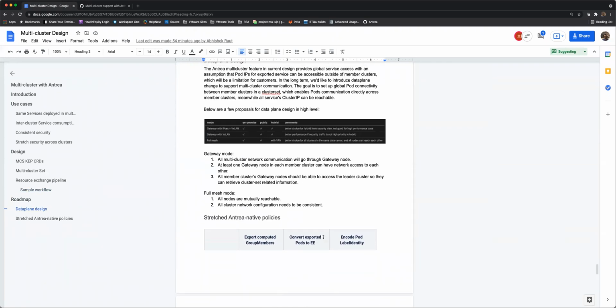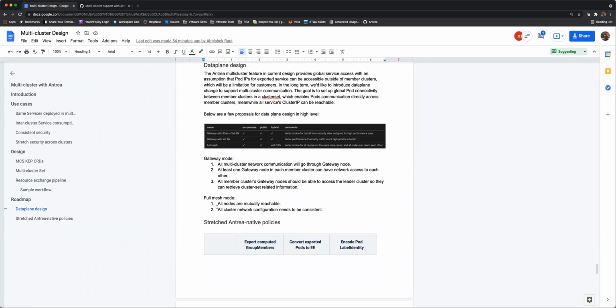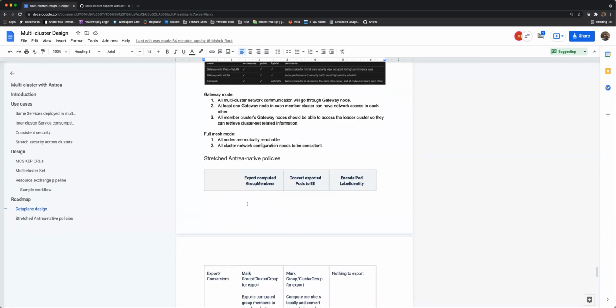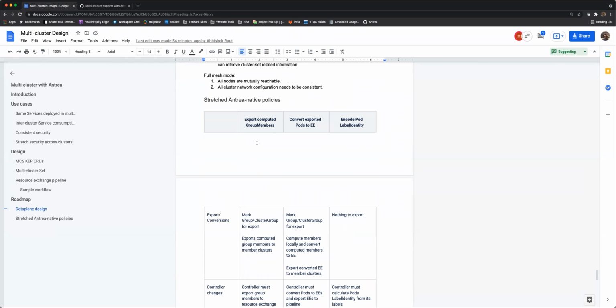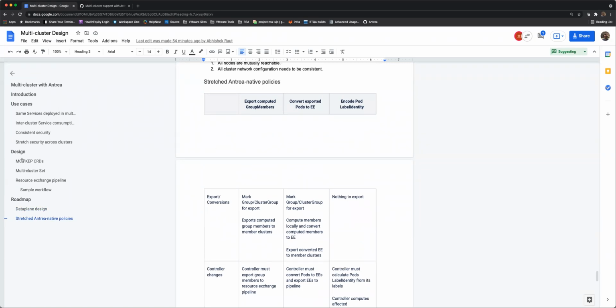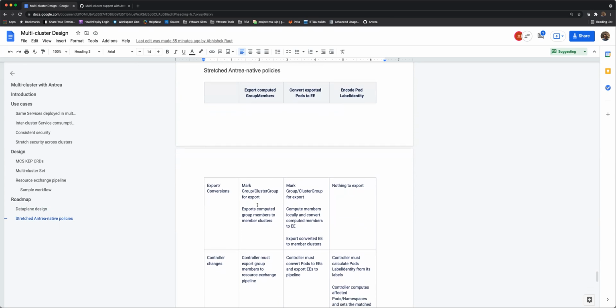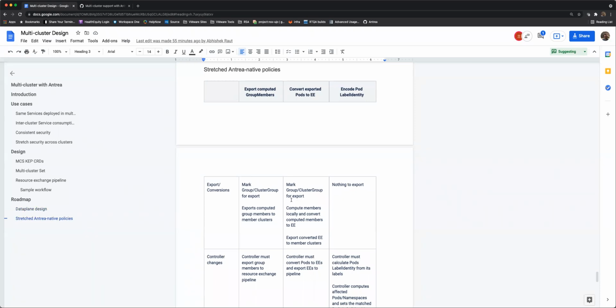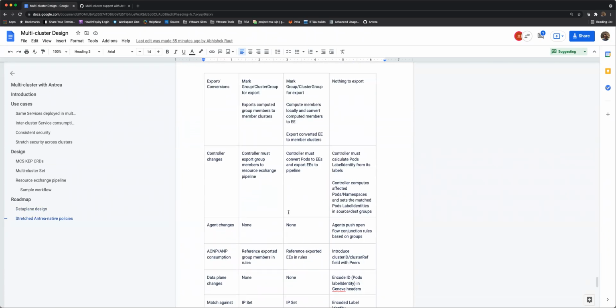So one of them was the stretched Antrea native policies, wherein we would want to allow workloads from one cluster to securely connect to workloads in other clusters, and make sure that they don't unintentionally access other workloads. We have a few proposals for the stretched Antrea native policies. Our idea is to first start working on the implementation of the above said design, and in parallel continue to nail down what design approach we should use to accomplish the stretched Antrea native policy.